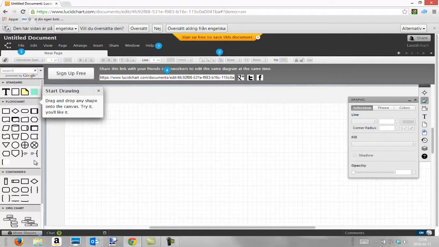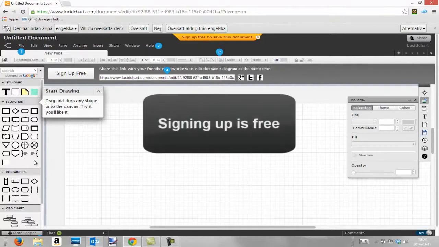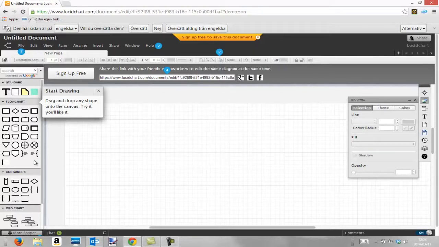But before you start drawing, you should save the canvas, just in case your browser would crash, in which case you will lose your unsaved work. In order to save your document, you need to sign up. But don't worry, it doesn't cost you anything if you settle for the free account, which is quite sufficient for what we are about to do in this exercise.